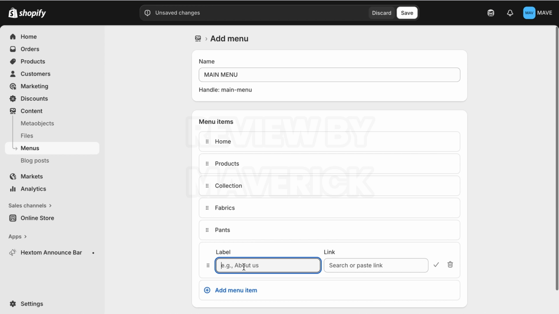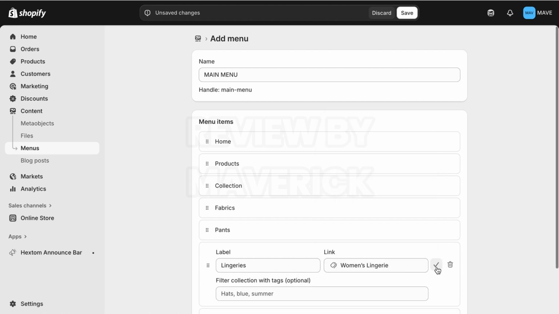Then I'm going to add another one. Now, please listen attentively here. This is the last one, before I move to the main part. I'm just going to say, let's say, lingeries. So I'm going to link to the collection of lingeries, and I'm going to check mark.